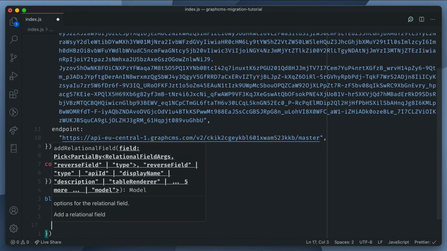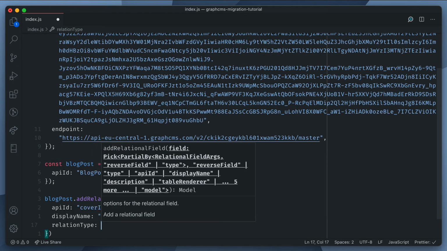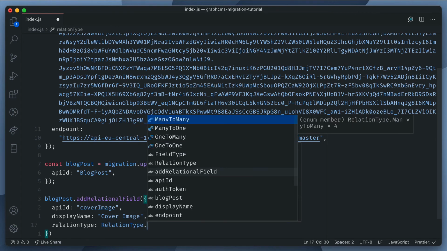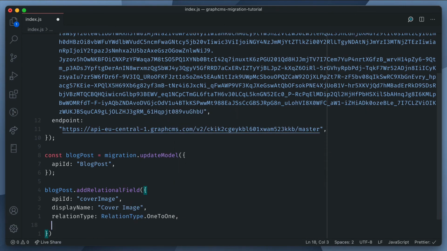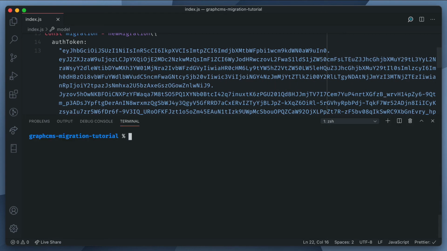Then we must set the relation type to RelationType.OneToOne, or you could select a different relation type if you wanted to have multiple assets assigned to this blog post. Then all that's left to do is specify the model in which you want to create this one-to-one relation. In our case, this will be Asset. Now this asset model already exists because this is a default system model that is given to you when you create a new GraphCMS project.